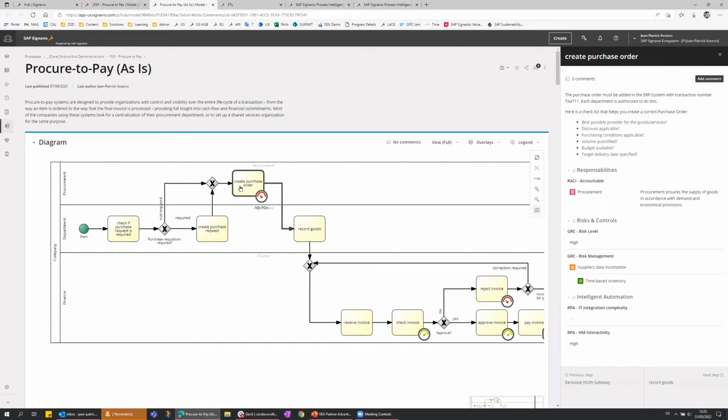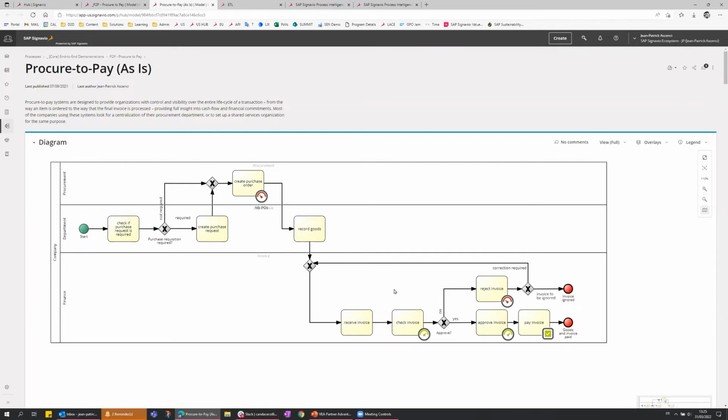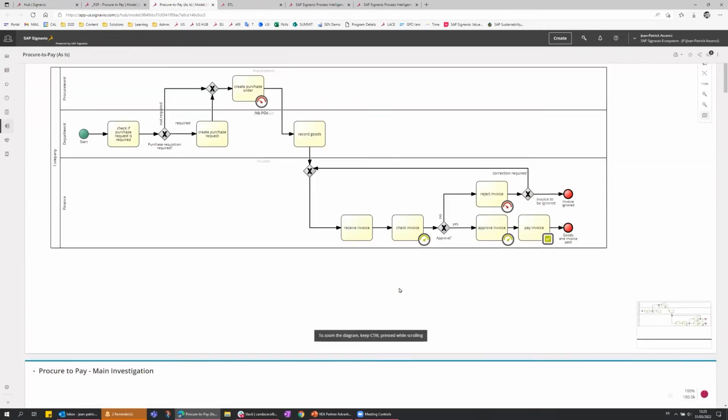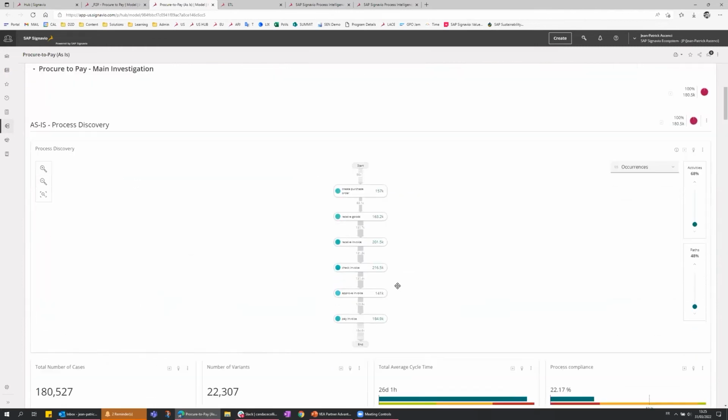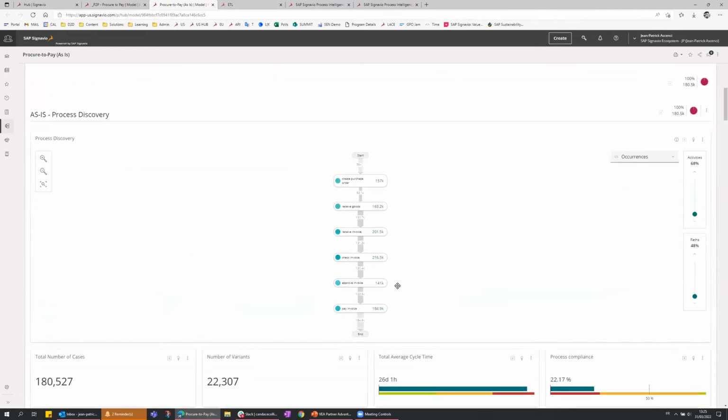But let's be clear, and let's be honest. At this point, there is nobody or nothing that can prove that this process is exactly the way it is executed in real life. And that's exactly what process mining brings to the table, right? Because here what we do is we actually associate our P2P process that has been designed, mapped, imported into the repository, and we associate to this modeling, this diagram, process mining, right?